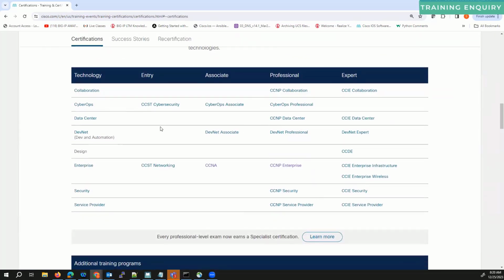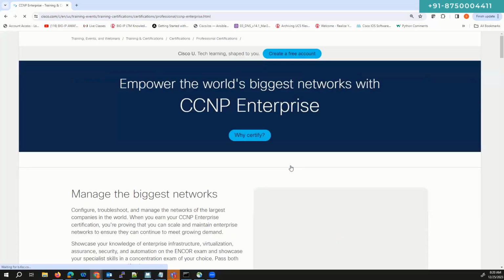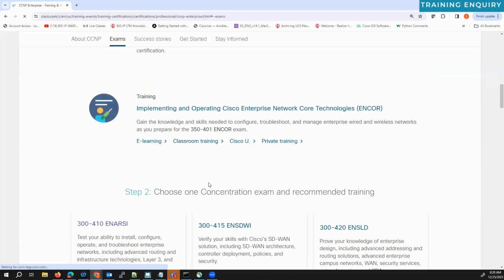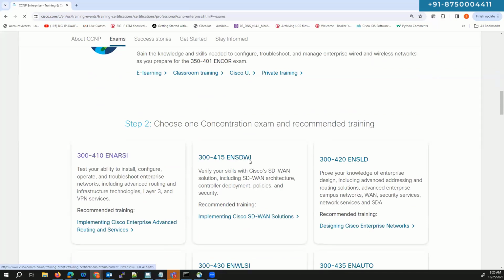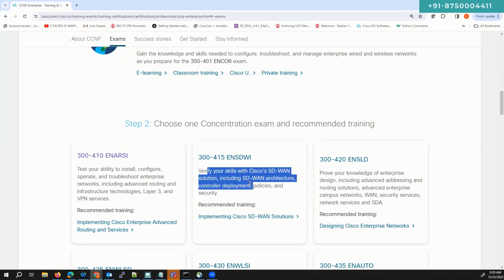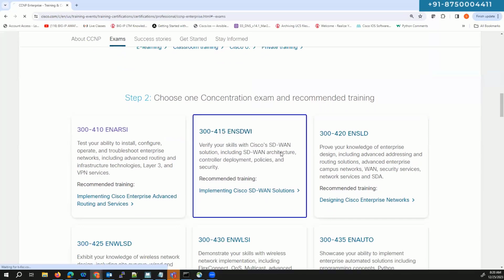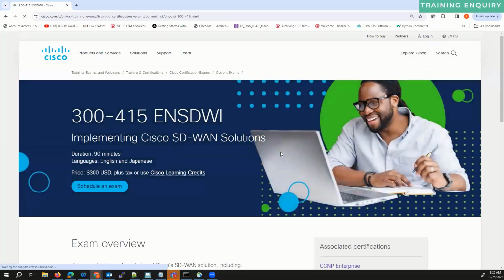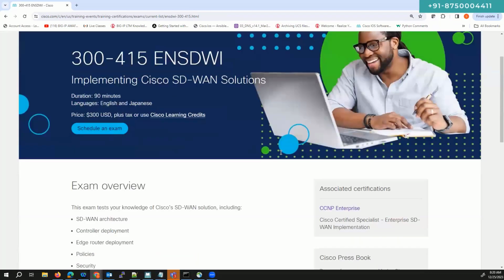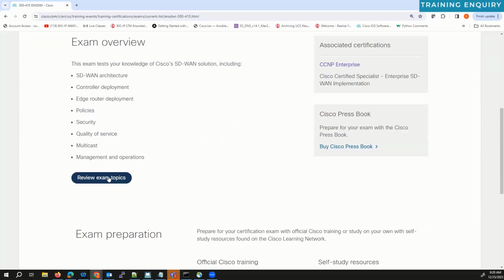This is how the certifications are categorized within Cisco, right? For enterprise, that's where the SD-WAN will come into the picture. You have the professional level certification, which is where you would get this SD-WAN certification. If you go down, you would get this ENSDWI, right? That's where you verify your skill with Cisco SD-WAN solution, including SD-WAN architecture, controller deployment, policies, and security. If you click here, you will get to know what sort of topics are included in this exam, right? So you could see review exam topics.